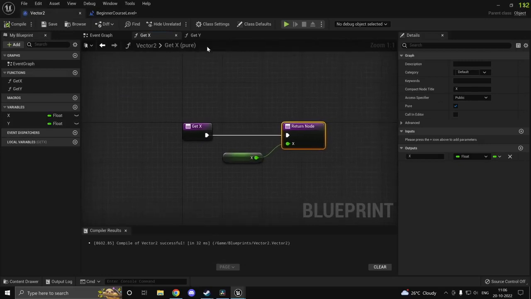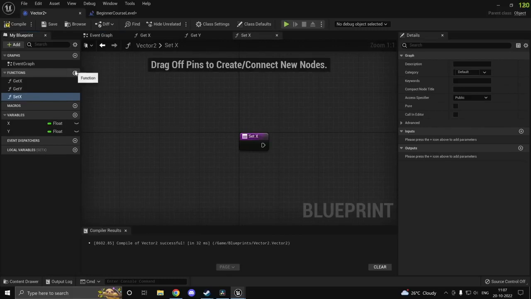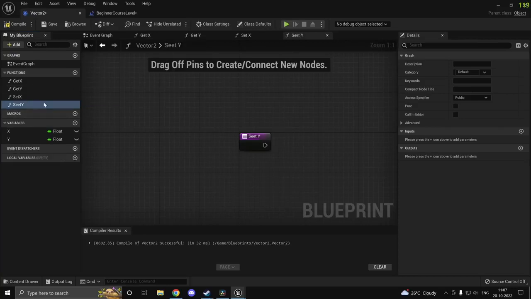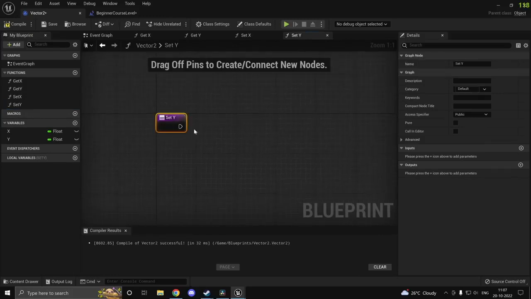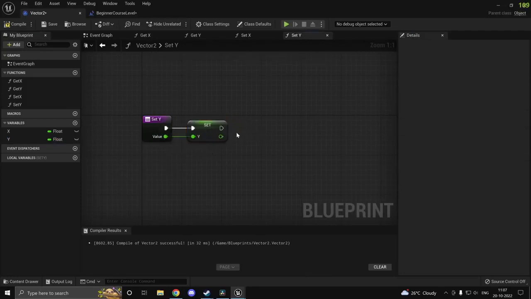So again, for that, we can go ahead and create setters. So setters are basically just functions which are going to set the value. So let's say I type in set x and I type in set y. I accidentally typed x again. So set y. Alright, so once that's set, we can go ahead and take in the value. And this is going to be of type float. And we can go ahead and set our y to be equal to that.